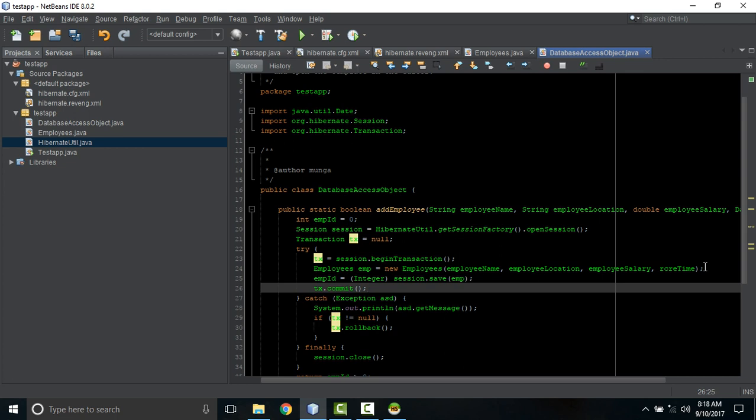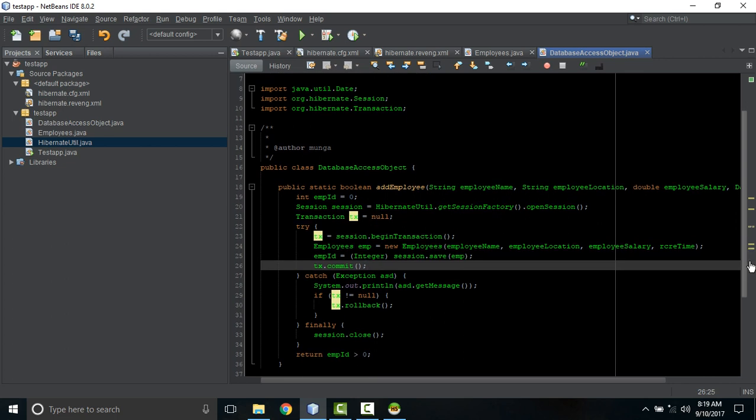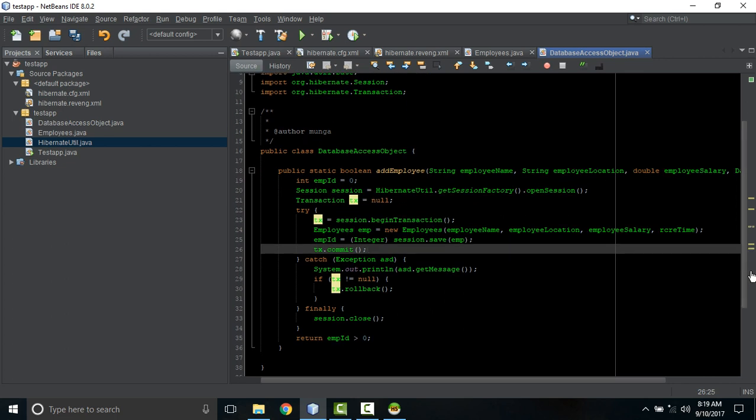Now, as you can see, if I call this method with the values, I'm actually done with that method. If I call this method, add employee, with the values given there, it will add a record into our MySQL table. Now I want you to see how nice this is, because it does not have an insert statement anywhere.